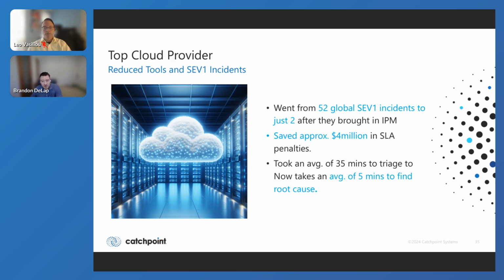Now, along this journey, they also saved approximately $4 million in service level agreement penalties compared to the year prior, and that is prior to introducing Internet Performance Monitor. Now, last but not least, I think this one's a pretty big one. They reduced their time to find the root cause of an issue to 5 minutes. Before that, they weren't even able to determine what that time to root cause was.